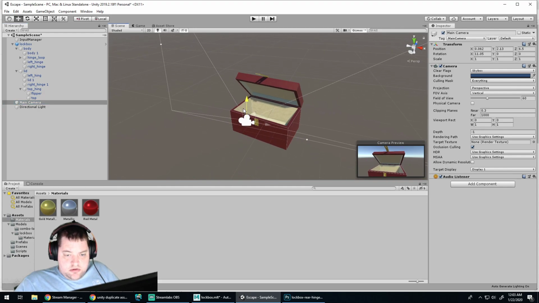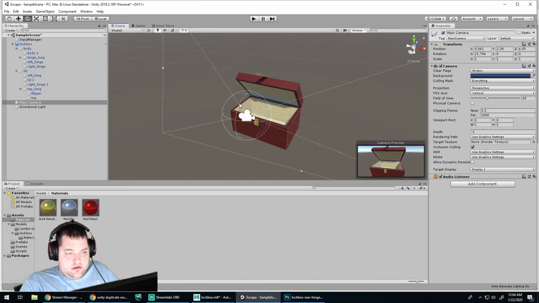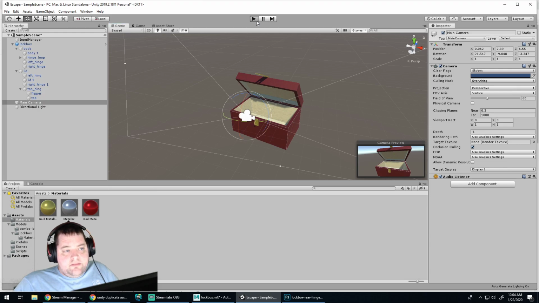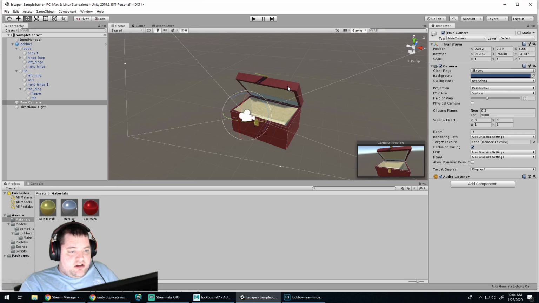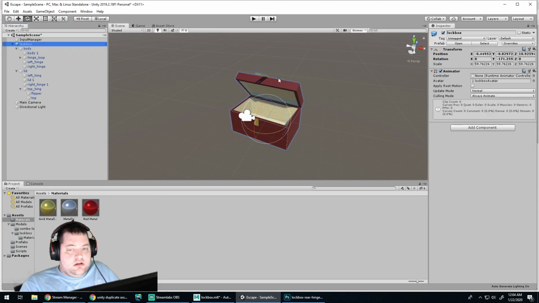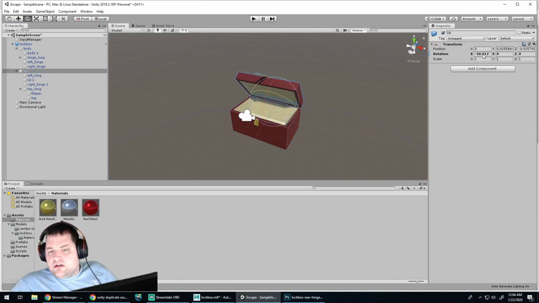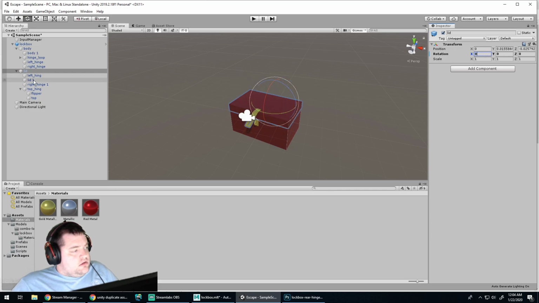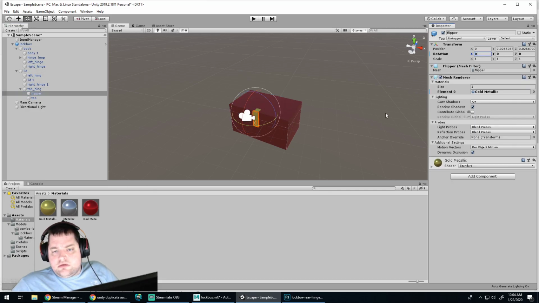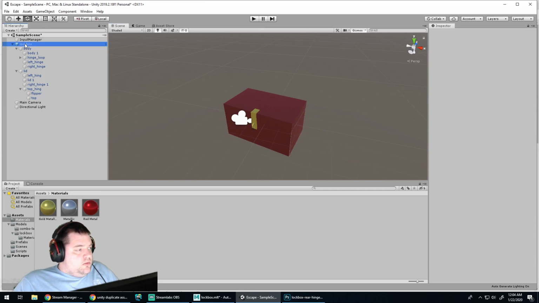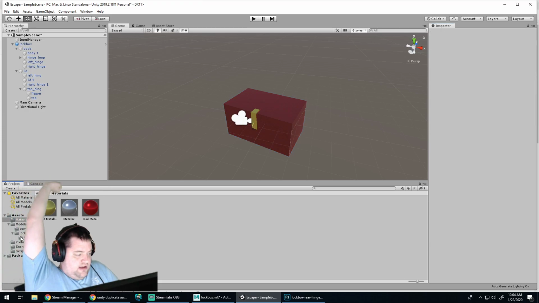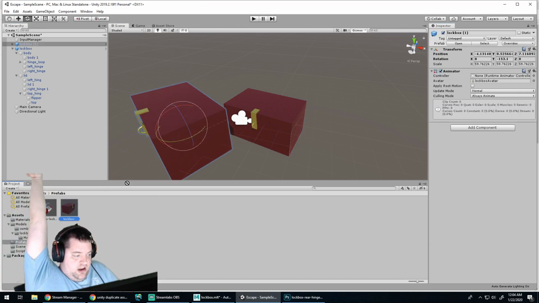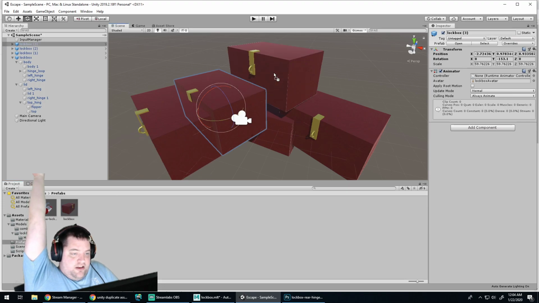Move it up, rotate it down. Alright, cool. Okay, nice little lockbox there. And then let's rotate these back. Good. Okay, and then we're gonna go overrides and apply all those changes I made to the prefab. And now with the prefab, I can just create as many boxes as I want, and they're all the same.